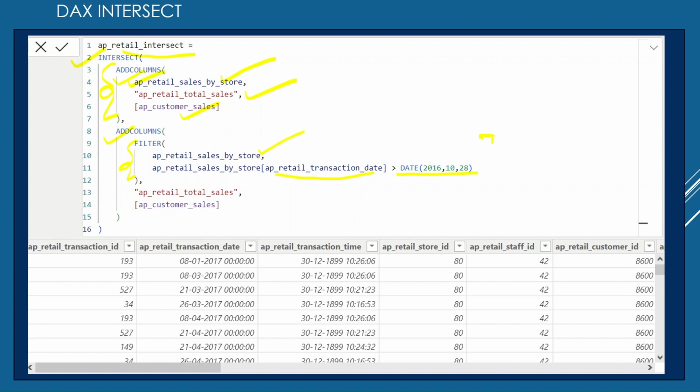When this table gets created, on top of that table I am adding one more column known as AP Retail Total Sales, and the value this column will have will be populated with the help of this AP Customer Sales measure. When the intersection happens, it will see which records are present in this table and which records are present in that table. The common records will be part of this newly created table.